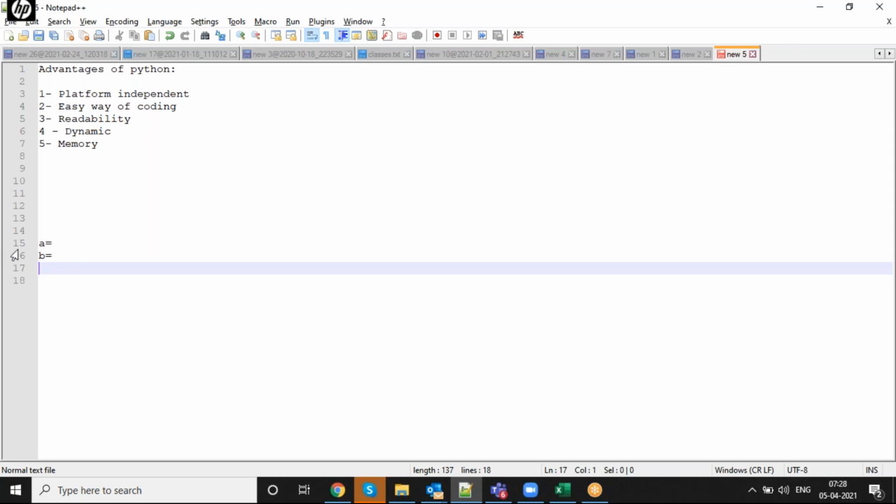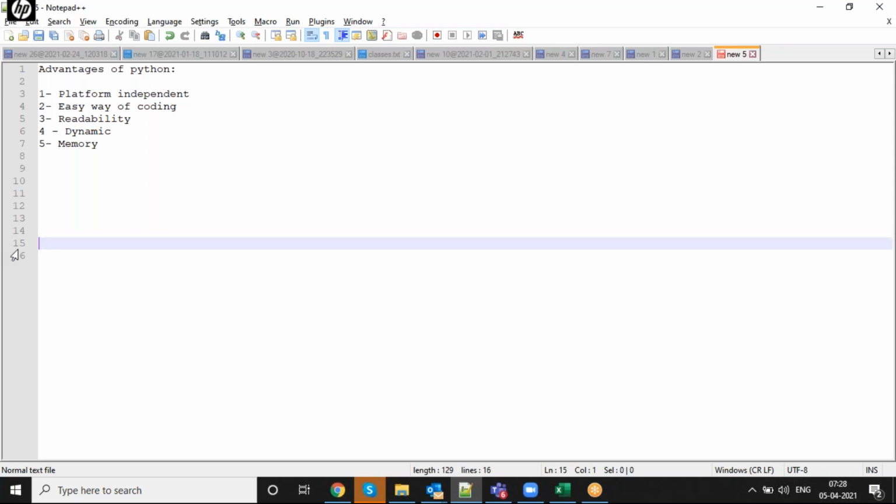No need to mention what data type of the variable A, what data type of the variable B, nothing. Not required. Clear? Any doubts?